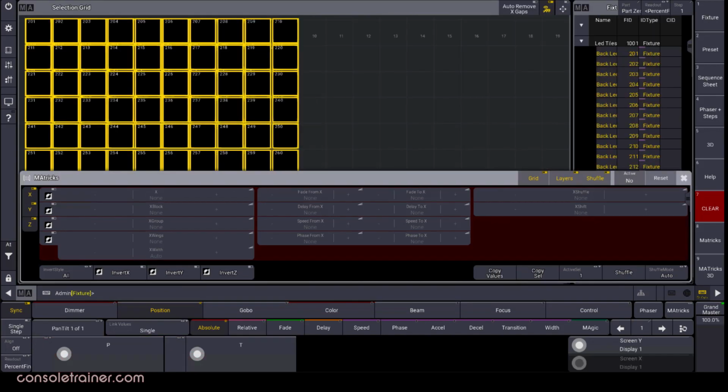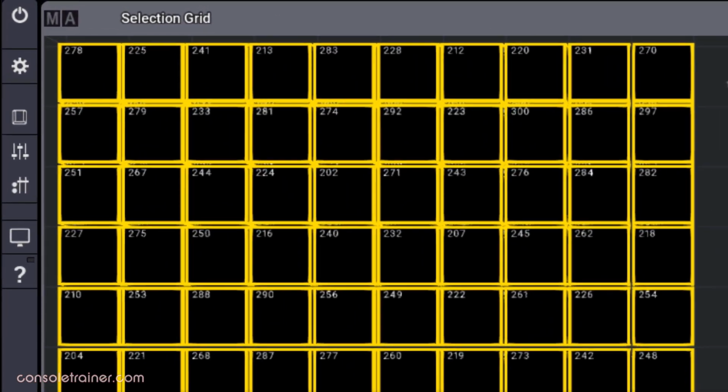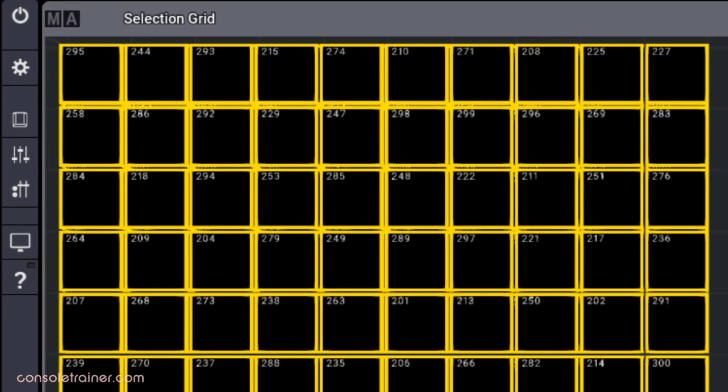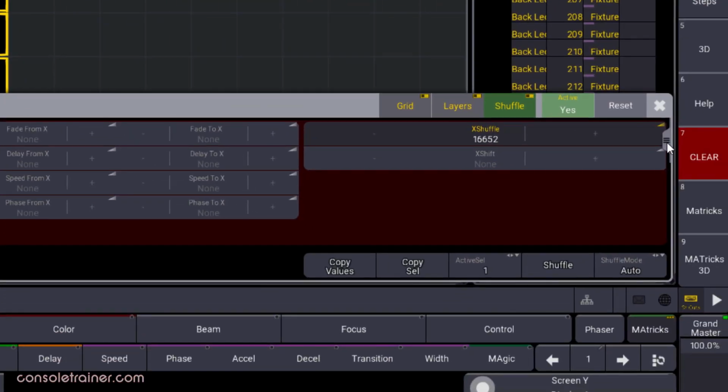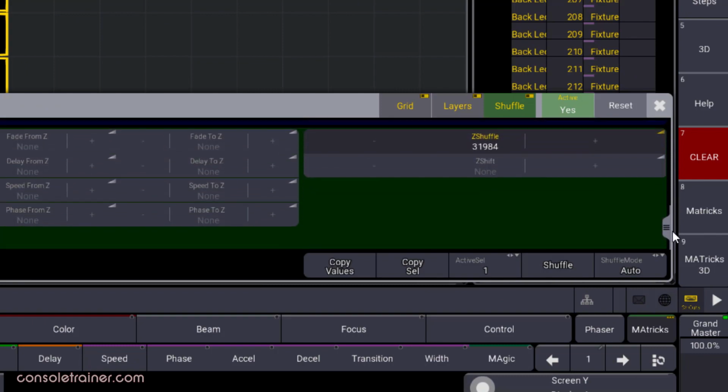Shuffling is available in a couple of places. There's a shuffle option at the bottom right that will shuffle up our selection order on the X, Y, and Z axis, and it's a quick way to randomize our selection. Notice that every time you hit the shuffle, not only can you see the selection changing in the grid, but you'll also see values appearing in the X, Y, and Z shuffle cells.